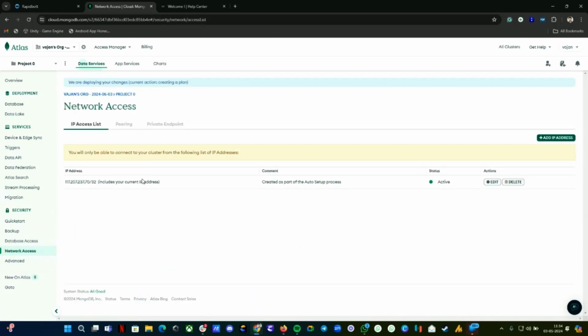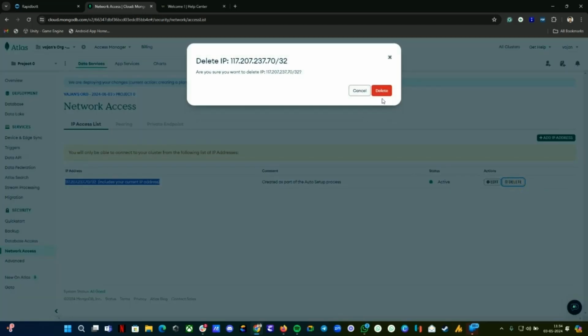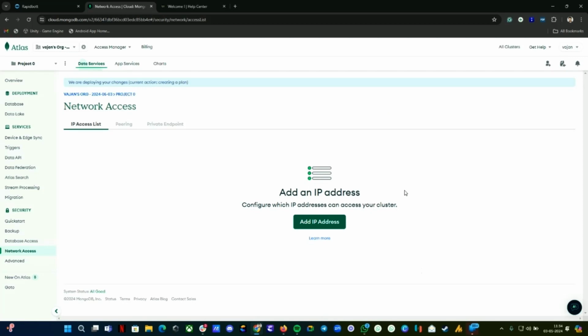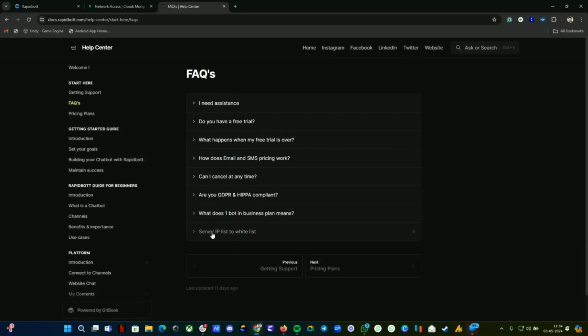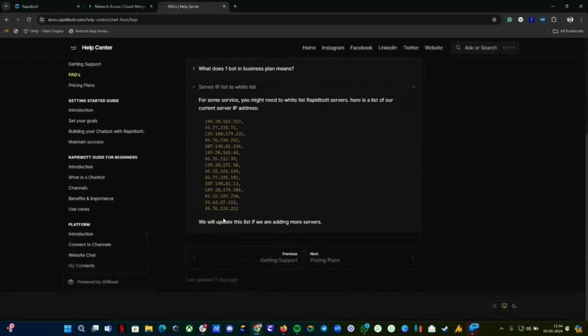So here this IP address is your current IP, it's not required. We are providing our server IP addresses, which are whitelisted IP addresses, which you can find on our FAQ section, where you will be able to find the server IP list. These IP addresses will keep updating. We are updating this, and a new set of IP addresses will also be showing up soon.